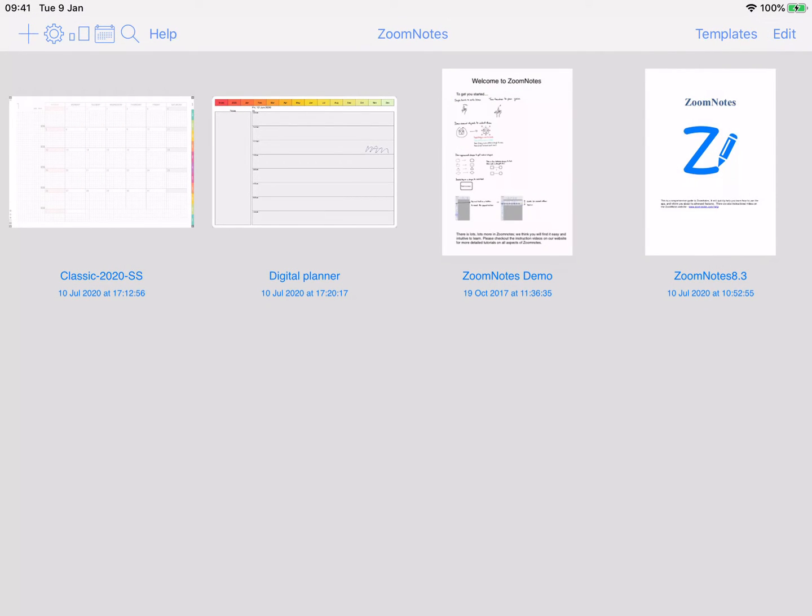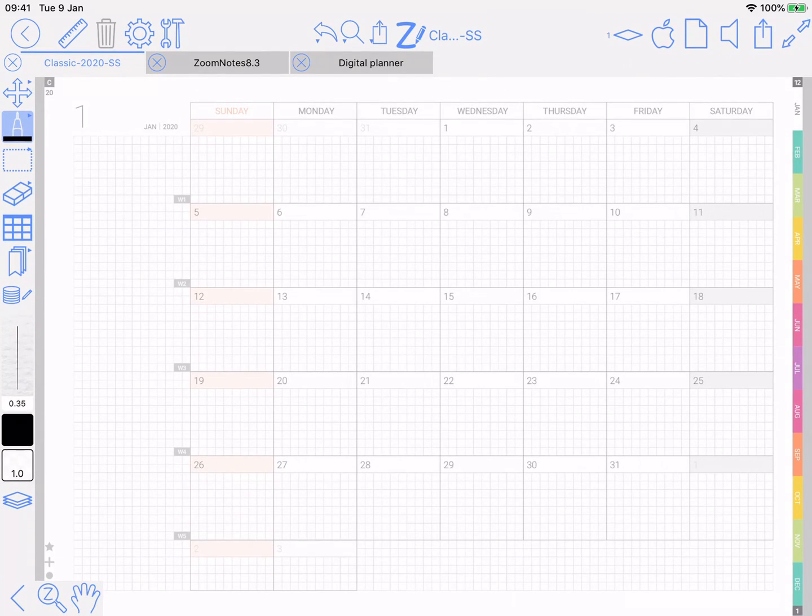I'll do a second video showing how to set up this planner, which is just a good planner, classic PDF, commercially available one, which ZoomNotes has no idea which page is which, so you need to intervene and set that up. So I'll do that in the next video.